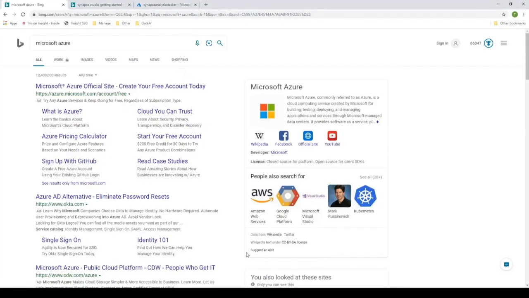So the first thing is, I know a lot of you are already in Azure. I want to say if you're not in Azure, if you haven't played with Azure, you should. If you go to Bing and type in Microsoft Azure, first thing you're going to see up here is this create your free account today. So I would certainly give you a month's worth of playing around, probably, and just learning a little bit and seeing what it can do. So that would be my first piece of advice.